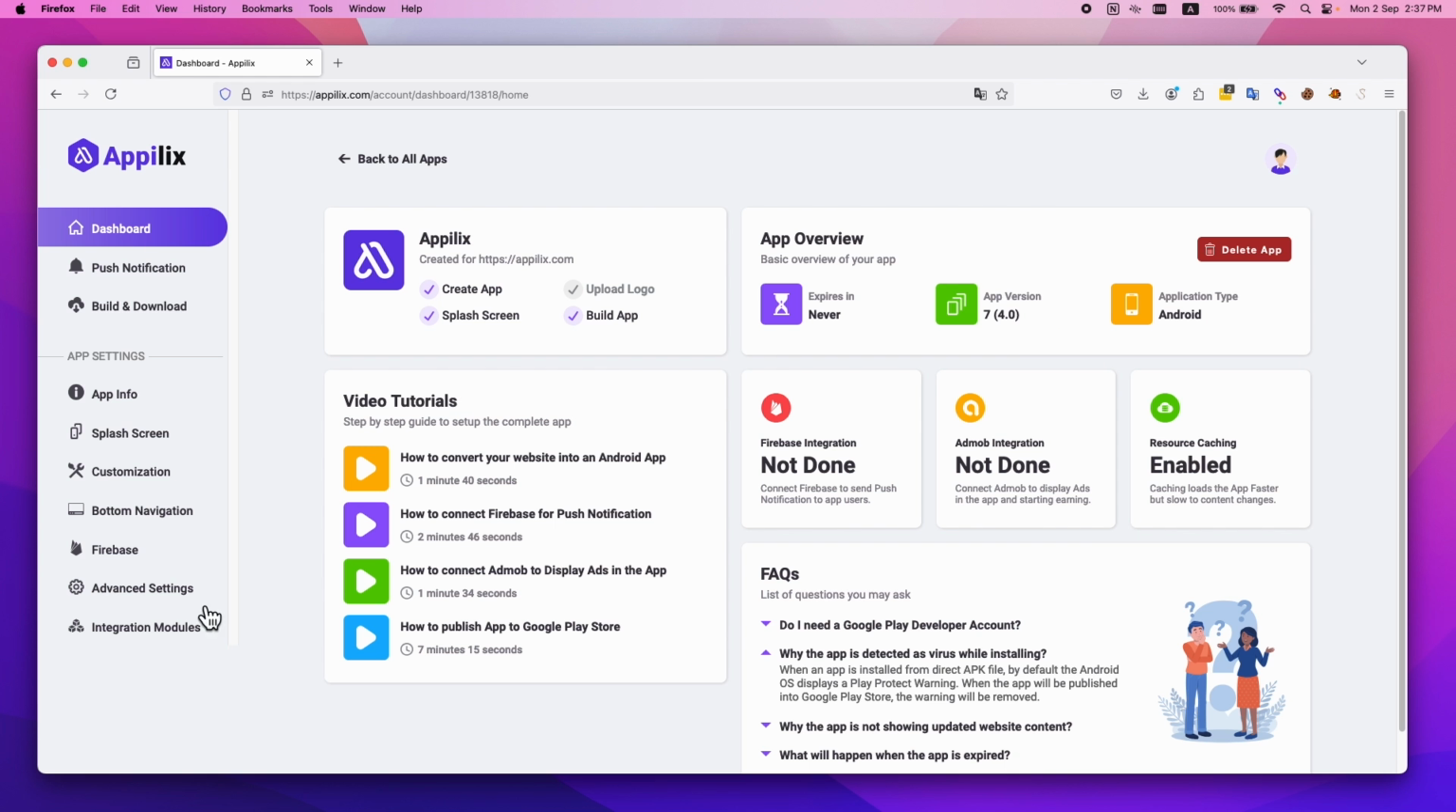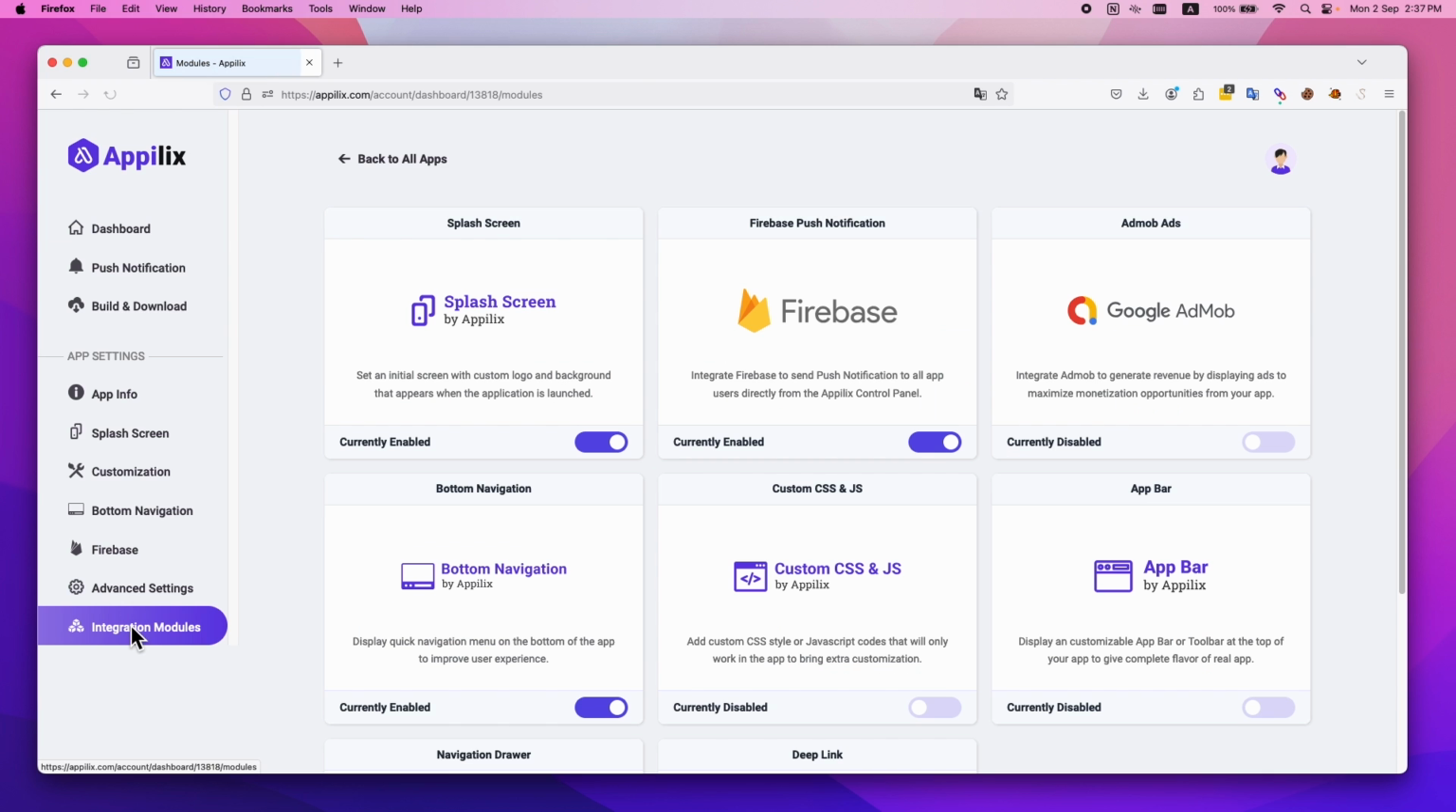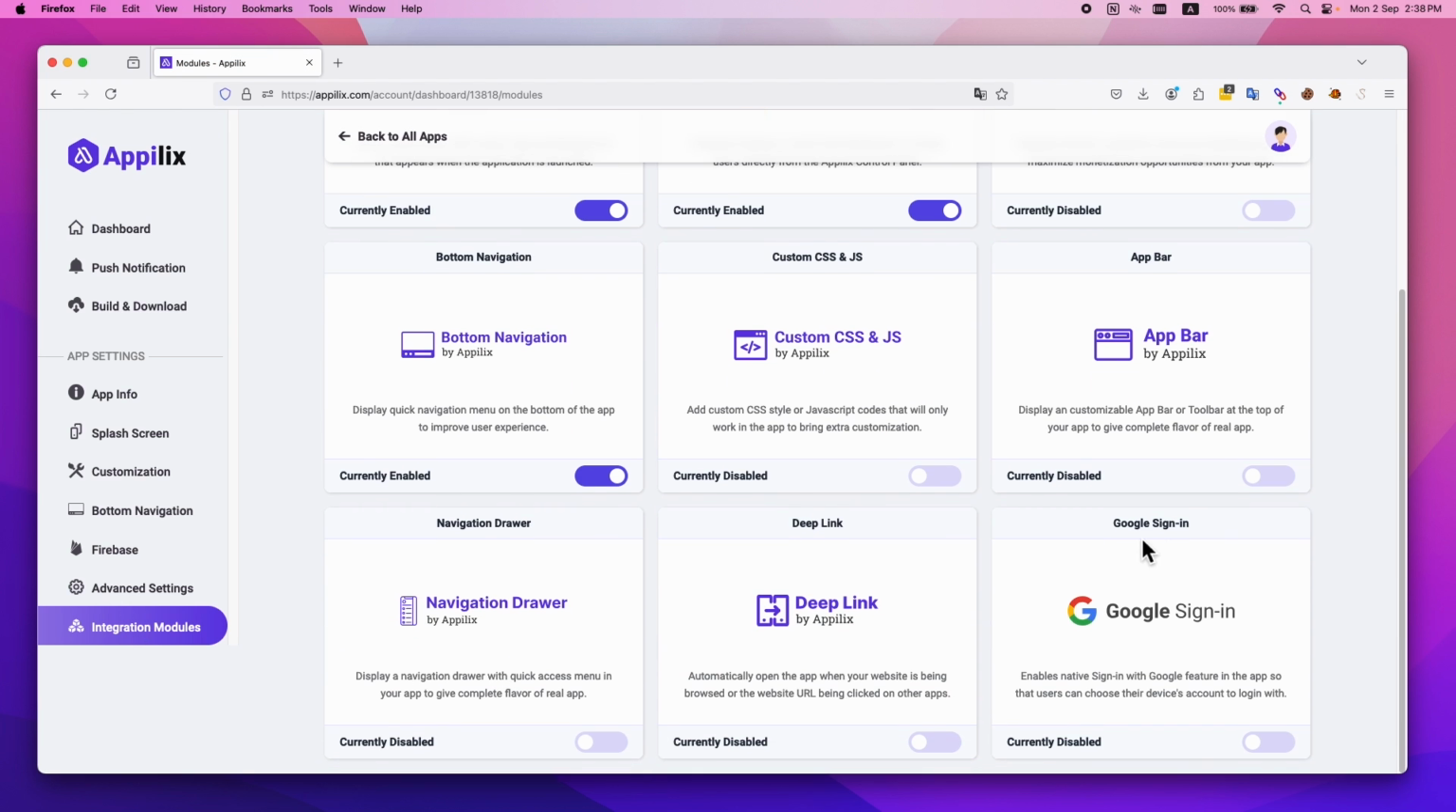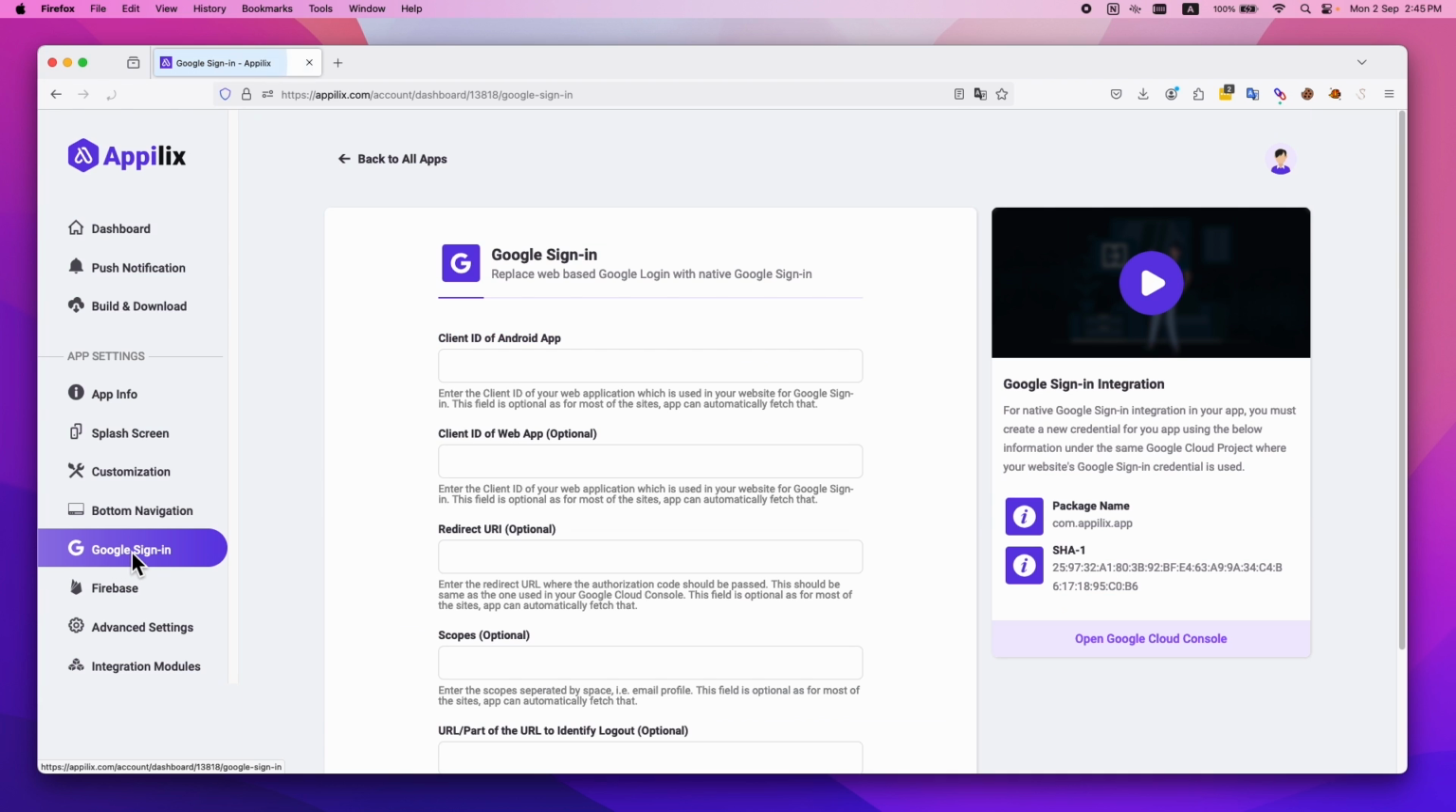To enable native Google sign-in, navigate to the Integration Modules page and enable the Google Sign-in module. Then navigate to the Google Sign-in page. Here you will have to enter your client ID for Android app and other optional information.